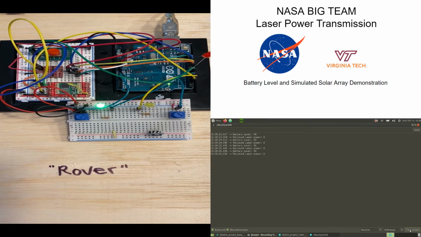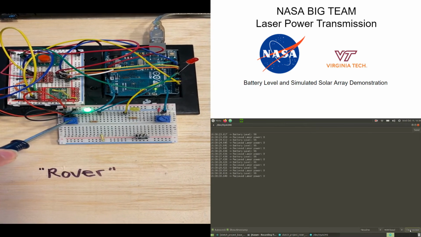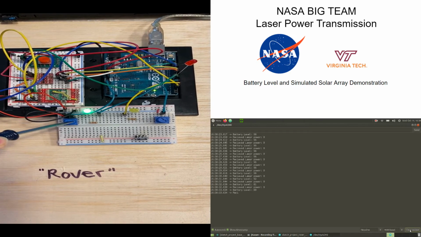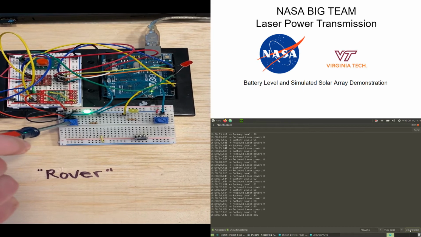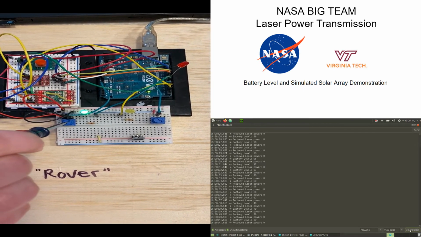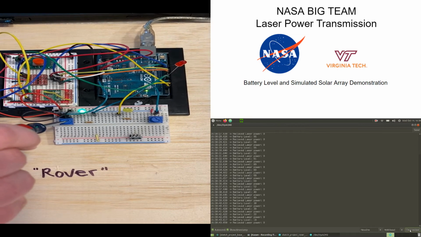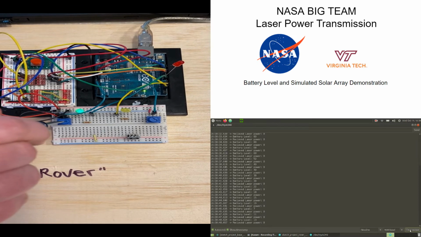This demonstration will show the battery level and laser power reception detection functionality of the rover system. Every second, the measured battery and laser power reception levels will be output to the console. As previously mentioned, the green LED represents the battery, and the yellow LED represents the solar array power received.